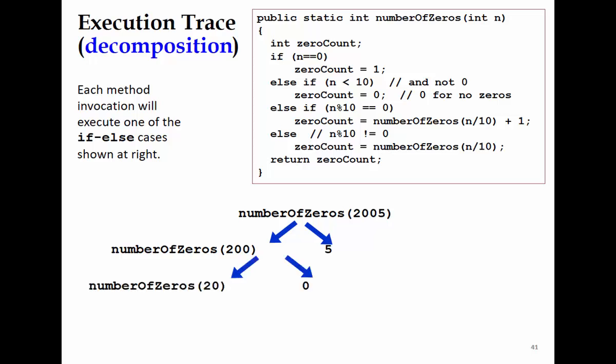Then we're going to do the decompositions. That's 20, and the last digit is 0. Thus, we end up adding the 1 to the recursive call. And then we have 0 and 2. Then we have reached the base case where the digit is less than 10.